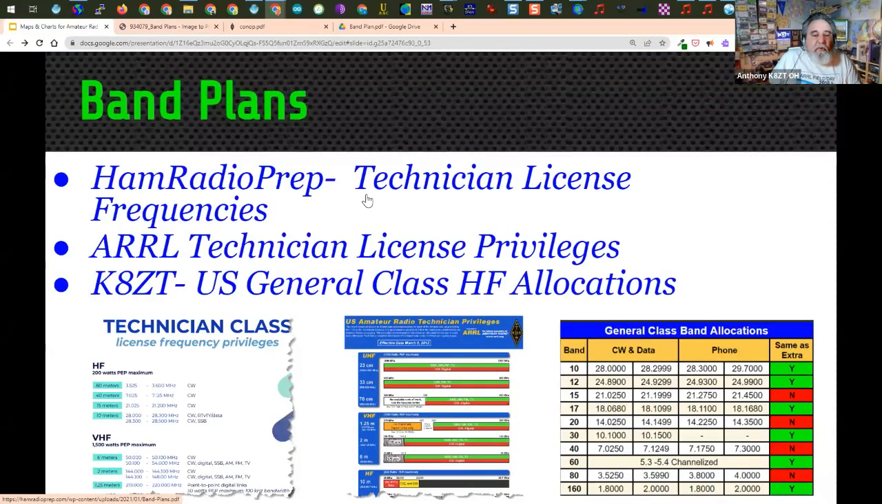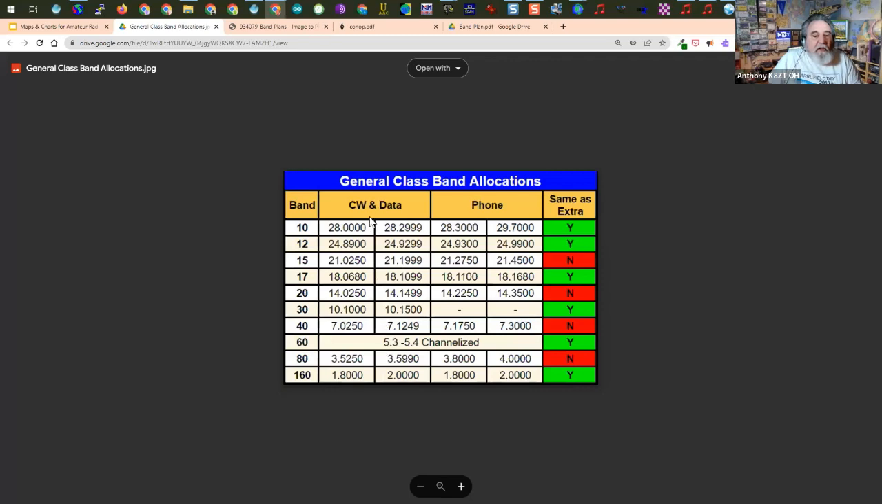Now, a couple of years ago, when I was teaching a general class, one of the students in my class said, "Hey, Anthony, is there a chart that just shows the general class privileges?" So I said, I've never seen one, but let me take a look. And I actually made one myself because I couldn't find one. So this chart is a very simplified chart that shows where you can operate as a general class licensee. And it also tells you a little explanation on the side here, whether it's the same as extra class.